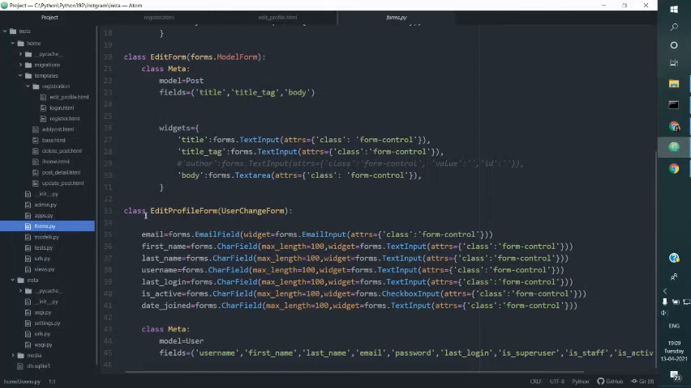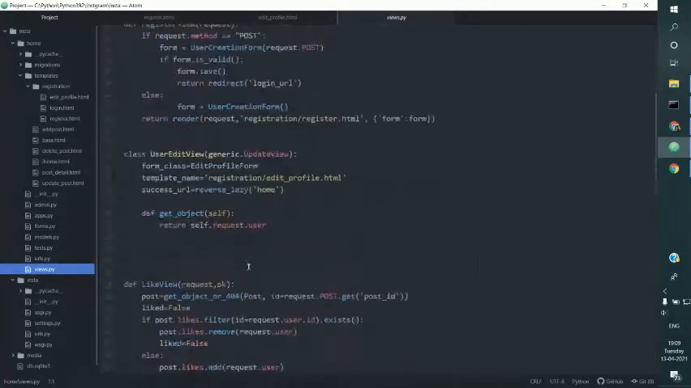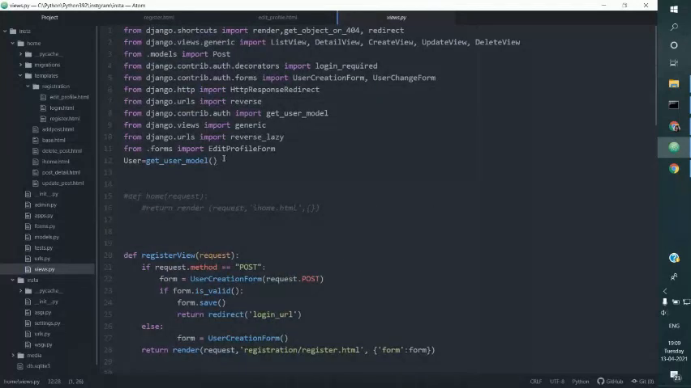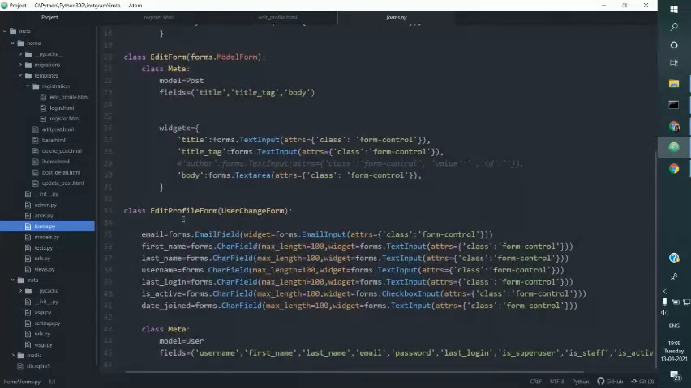Also in forms.py I have created this edit profile form, which I had called in views.py in the class user edit view. So the form class for this is edit profile form. So what is this edit profile form? I have imported edit profile form from .forms. So edit profile form is in forms, which allows me to edit these features.